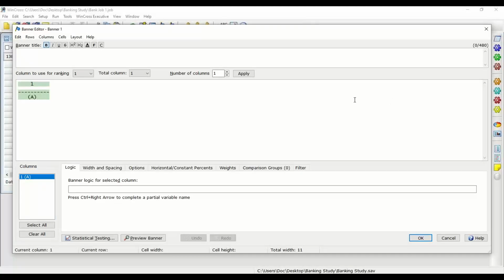By default, we have a single column here, and we're going to go ahead and call this our total column. So for our first banner column, let's type in total. And then down below for the logic, we need to enter the logic for total, which is always TN in WinCross, TN for total.